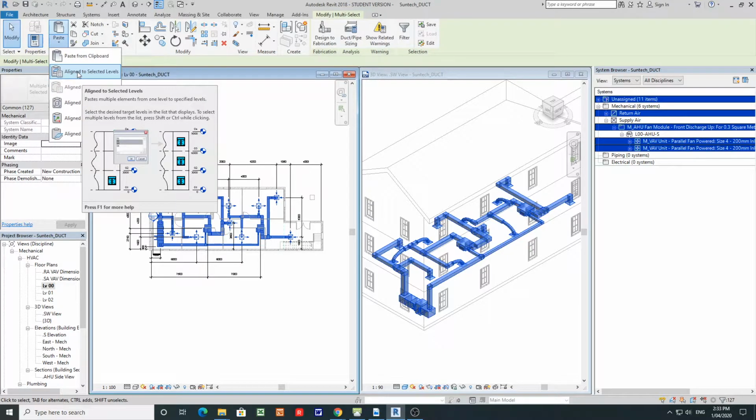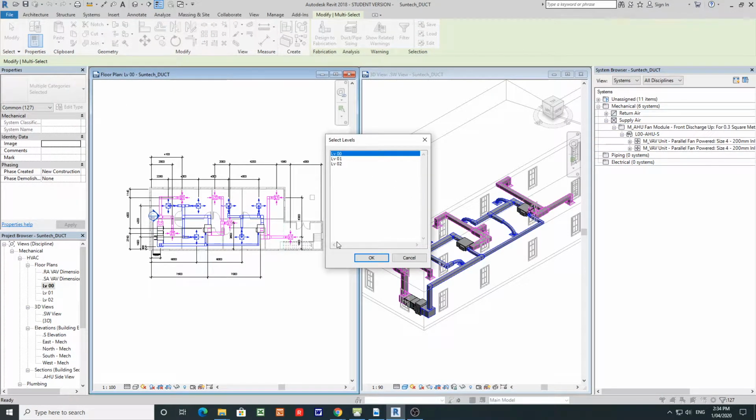So we want to copy this. Revit has an animated help to show you whenever you select a command. What we want is to copy this air distribution system in LV00 exactly the same to LV01 and LV02. So I'm going to copy that by selecting align to selected level. And I need to copy only one level at one time.